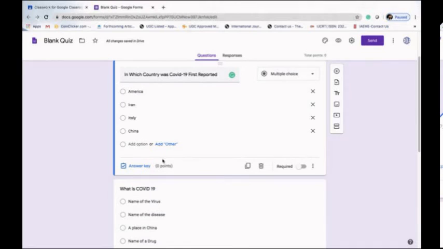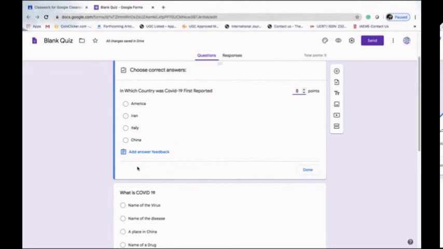Okay, now since we have created the questions, we have to assign answers to these questions also. So we will click on answer key. The moment we click on answer key, we have to assign certain points to this question. Suppose in this case I assign 1 mark. If you answer this correctly, you will gain 1 mark. Now, in which country was COVID-19 first reported? It was China, so I click on China and it will be shown as the correct answer.